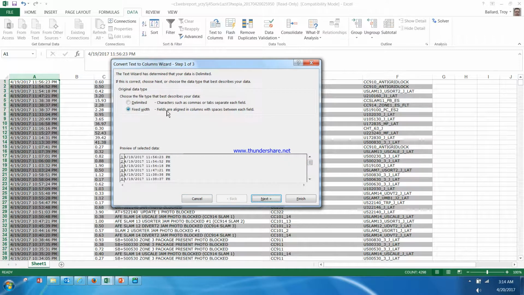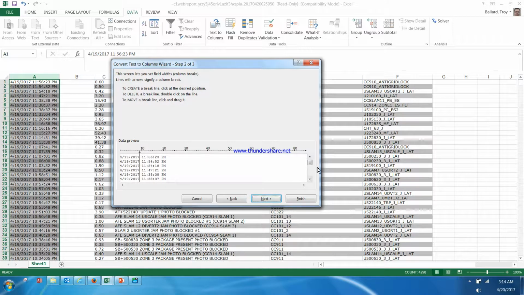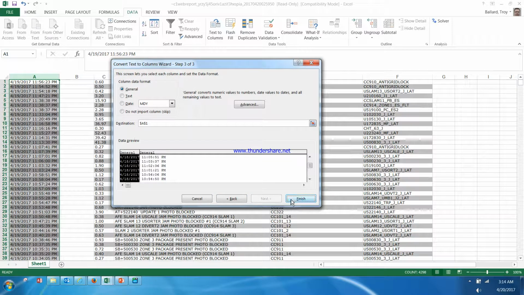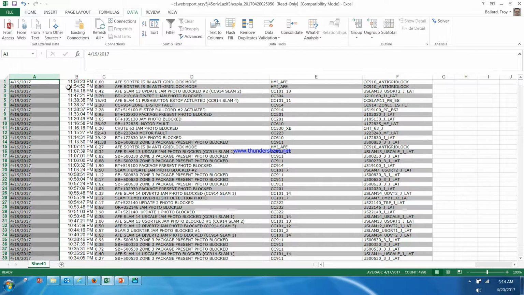Actually, go back. So fields are aligned in columns with spaces between each field, which is the case. If you were to scroll all the way down here, we're going to see spaces in between 2017 and the time. So this is what we want to select. So we go next. We shouldn't have to mess with this a whole bunch. If you were to scroll down here, it would show you it would put this line in between, which just demonstrates that that's where it's going to segregate the data. And hit next again, hit finish, and there you go.